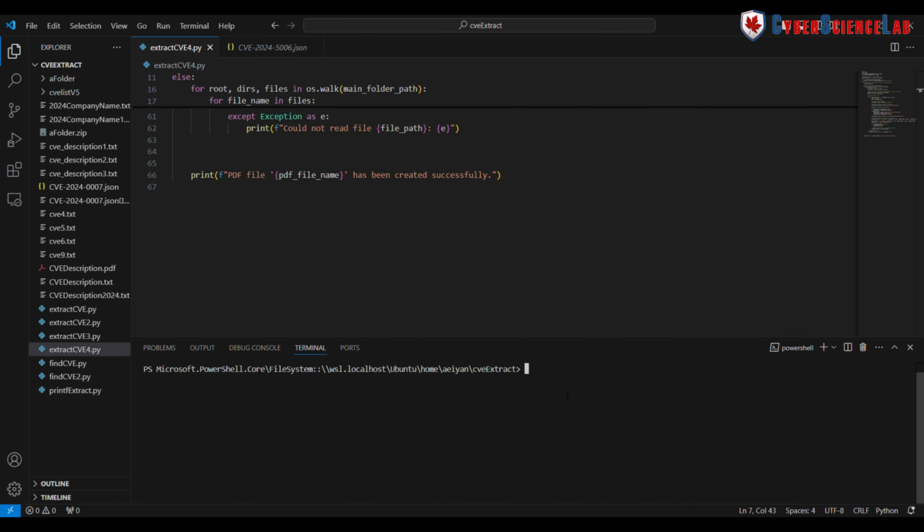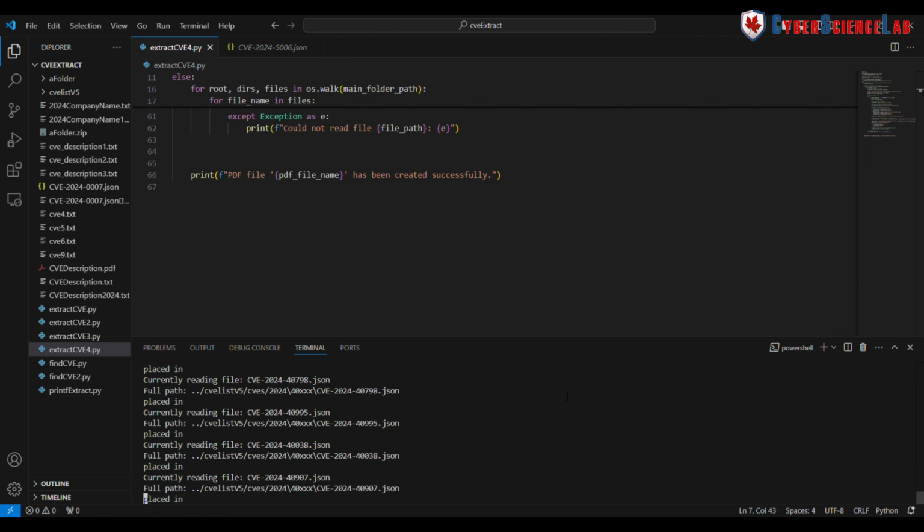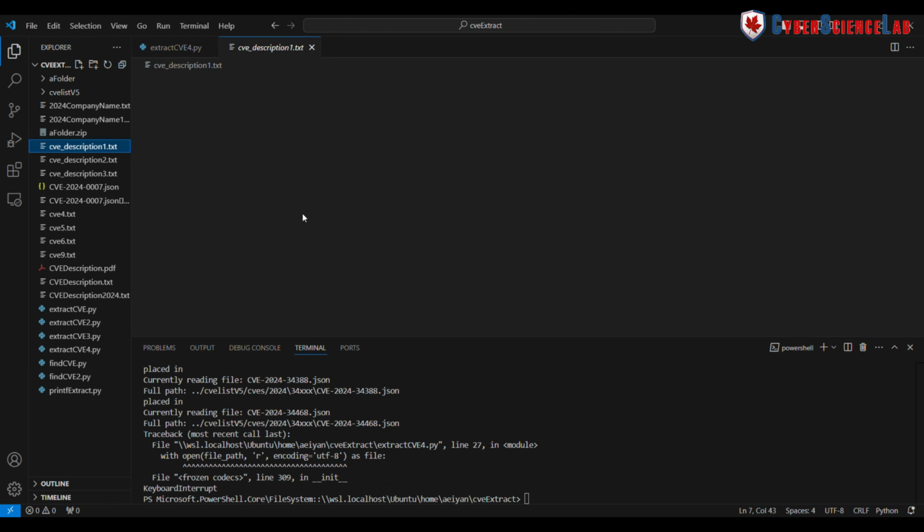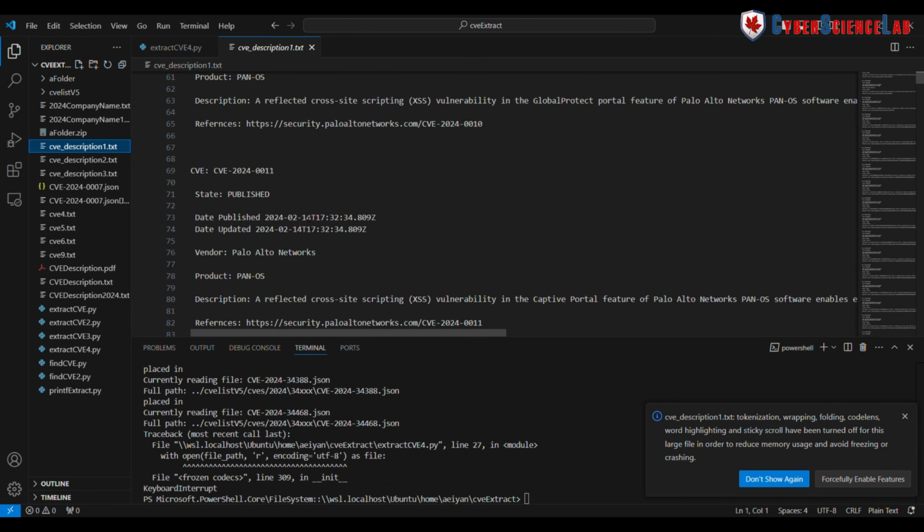Now this should be converted into a txt file. So if we just call this script, Python 3 extract_cve4. If you run this, it will now read each file from 2024 and update it into a text file. It's going to take a while, so I'm just going to do Control-C. But we should get a text file called cve_description. I think this one is called cve_description_1. And we should see all this data.